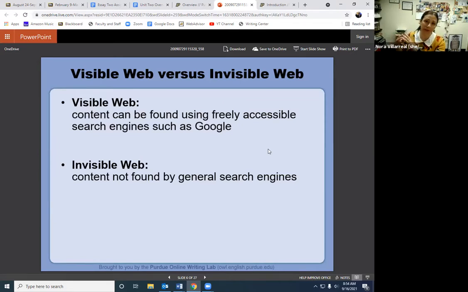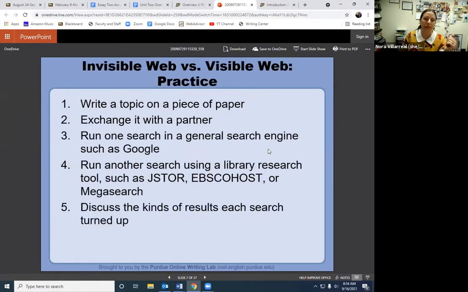And when I'm talking about the invisible web, I want to be clear, I'm not talking about the dark web. I'm not talking about the criminal underworld of the internet. What I'm talking about is content that's not found by general search engines. So for example, there are search engines that will go back and dig through internet sites that are no longer active. So you might not be able to find it from a regular search engine, but a specialized invisible web search engine could find it.